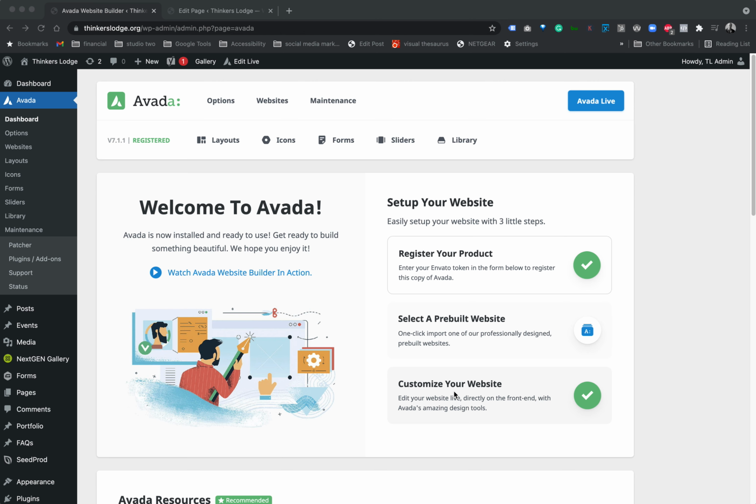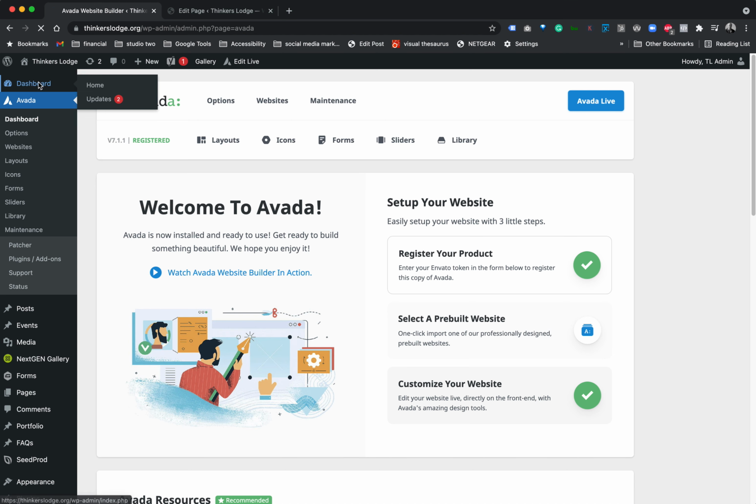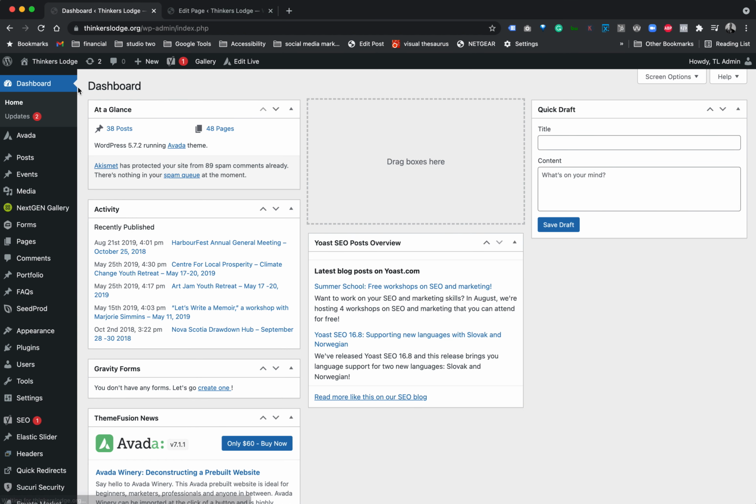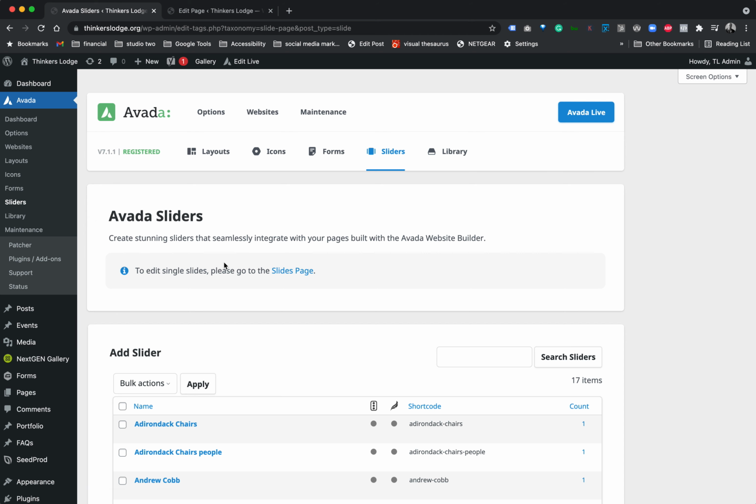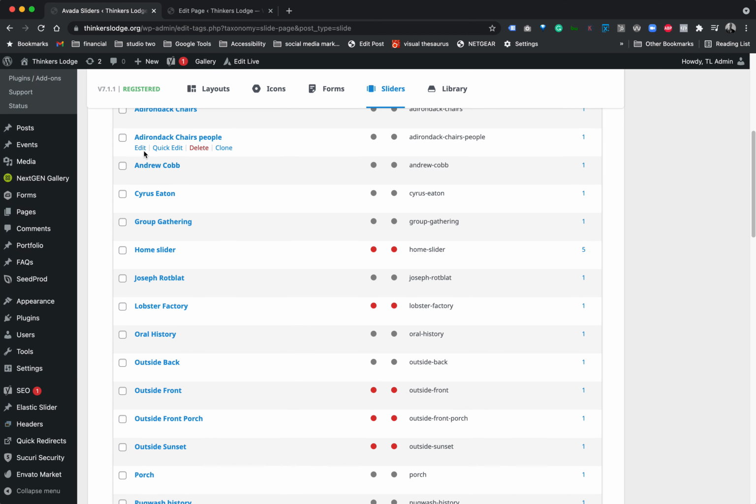Sorry for the delay. This is how to edit the sliders on the Thinker's Lodge site now. So if you're on the dashboard, just go there here. Now you go to Avada and you go to sliders. You will see a list of the sliders which are here, including the home slider.